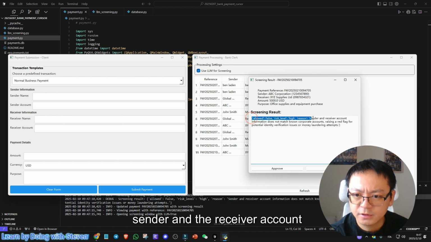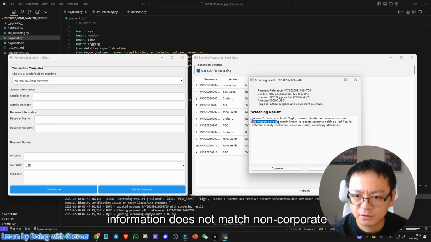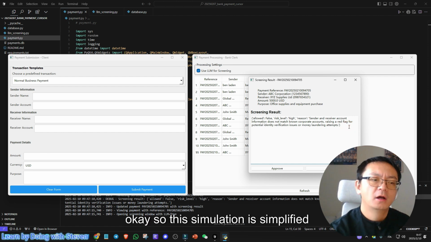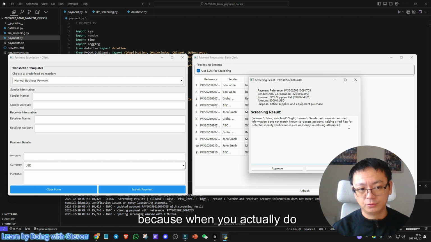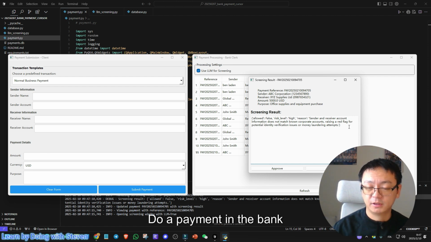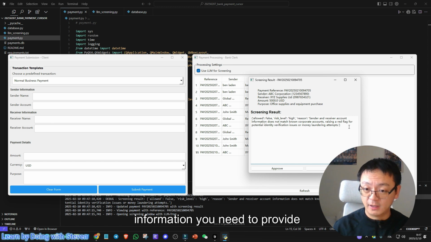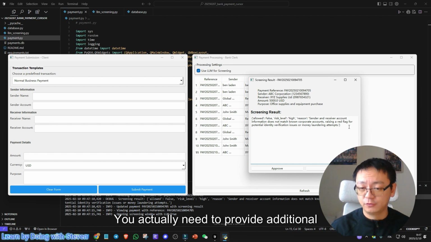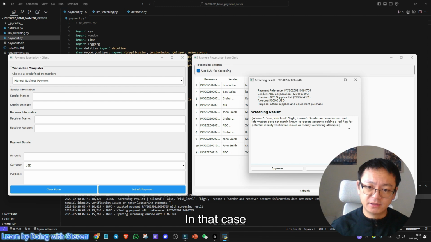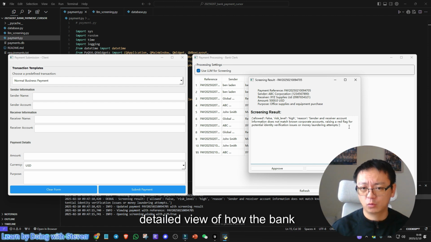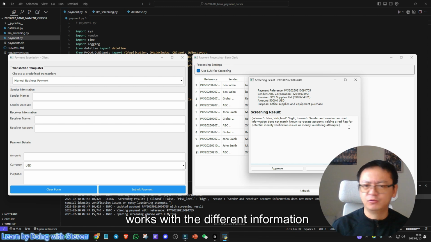Allowed false: sender and receiver account information does not match, non-corporate account, raising a red flag for potential verification problems. This simulation is simplified because when you actually do a payment in the bank, this is not the only information you need to provide. You actually need to provide additional information. In that case, I'm going to simulate it in a future video to give you a more detailed view of how the bank works with different information.